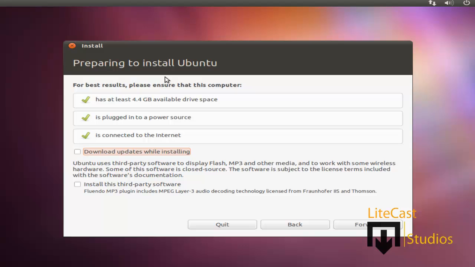So now you're at the point where it says Prepare to install Ubuntu, and you have to have at least 4.4 gigabytes of space. Make sure it's plugged into a power source, and also it's connected to the internet. Now you have two choices: to download updates while installing, and install the third-party software. So we're just going to check those boxes off, and then we're going to click Forward.